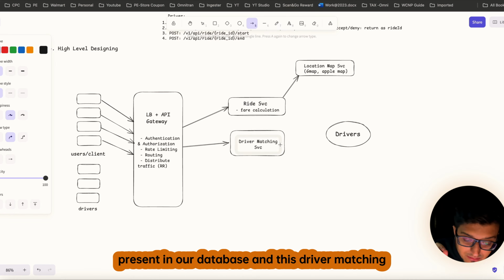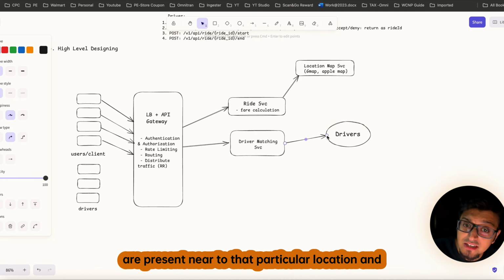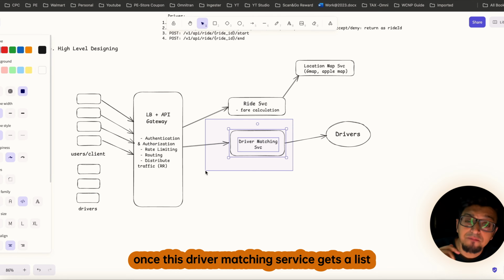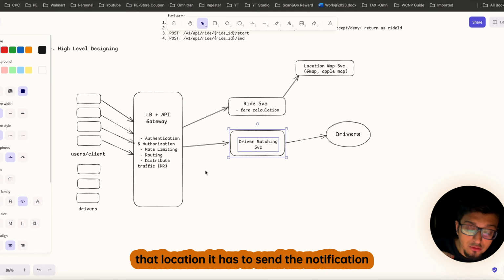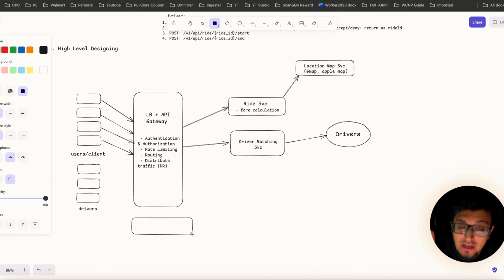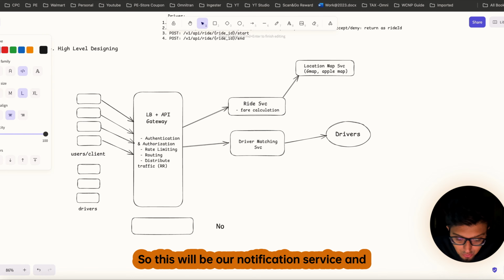And this driver matching service will scan this list of drivers which are present near to that particular location. And once it gets a list of all the drivers that are near to that location, it has to send the notification to that driver. And for that, we need a notification service over here. So this will be our notification service.